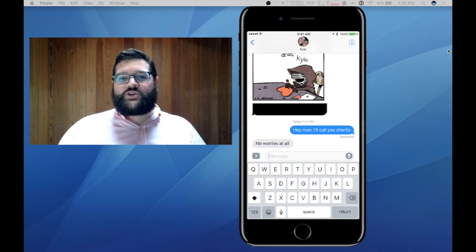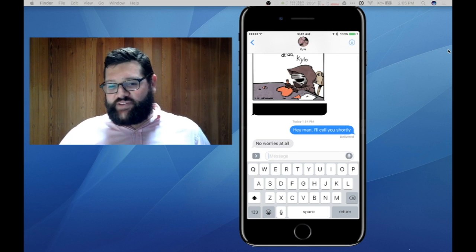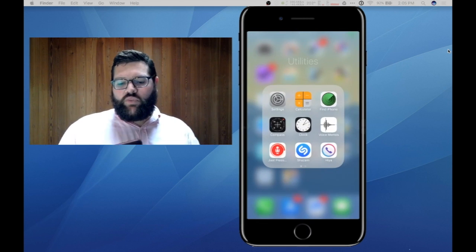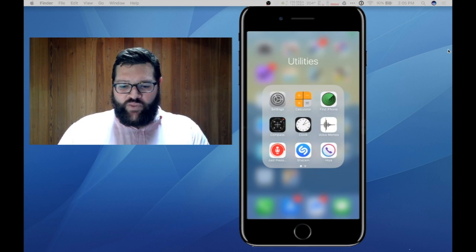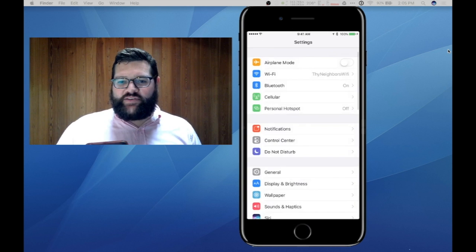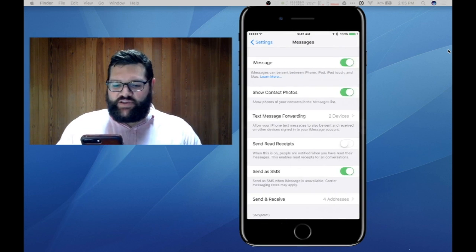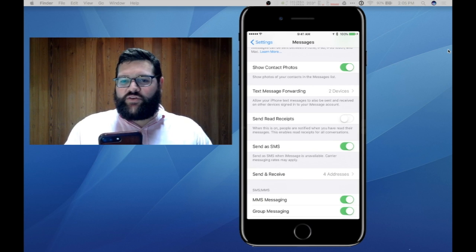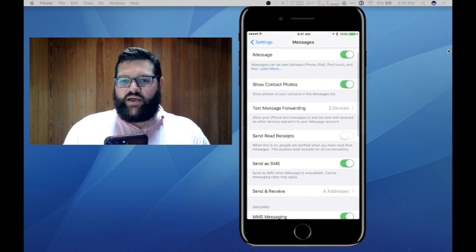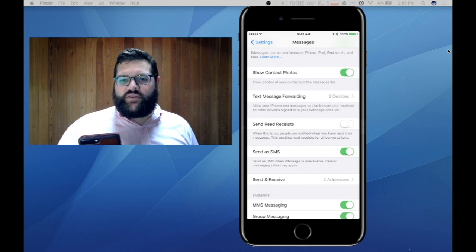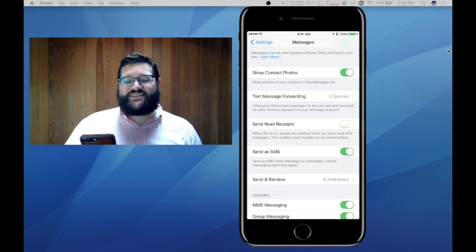Tip number two, I want to show you how to turn off read receipts. So I'm going to go here to my settings on the phone, my settings app. We're going to look at iMessage settings. We'll scroll down here to messages. And then I'm going to look down here. You see send read receipts down here in this middle line. You can't see where my thumb is at, but it's right in the middle of my screen there. It says send read receipts.